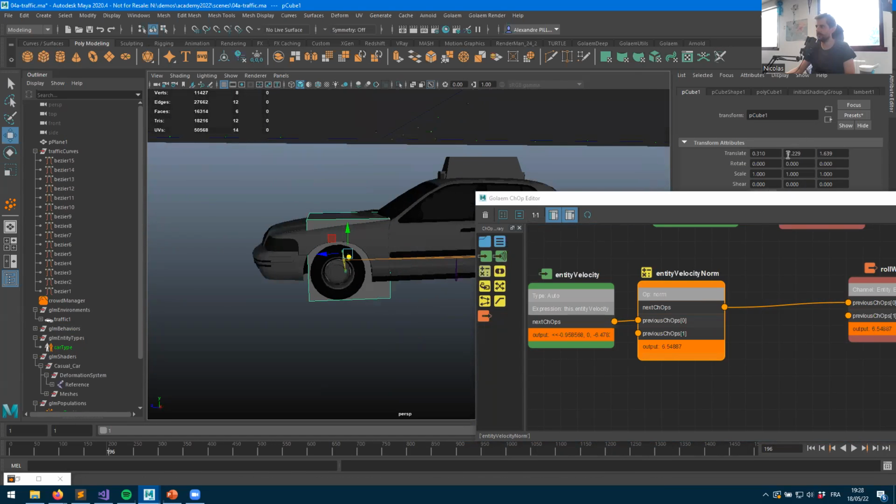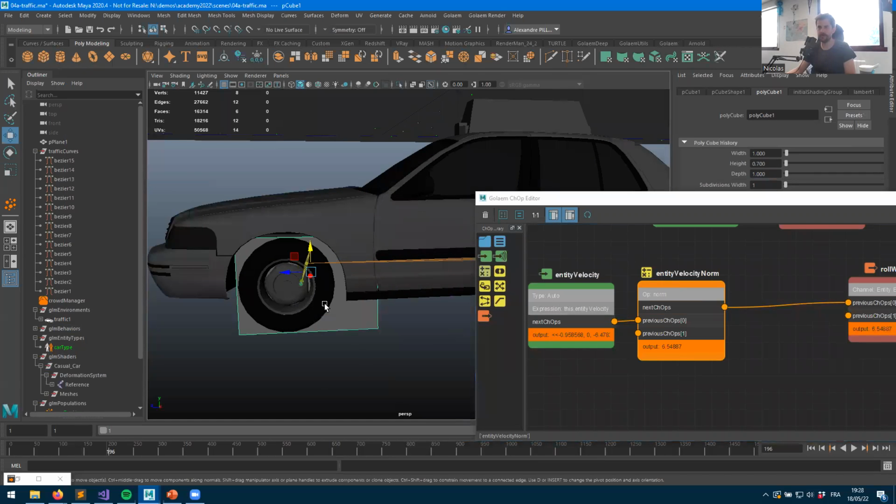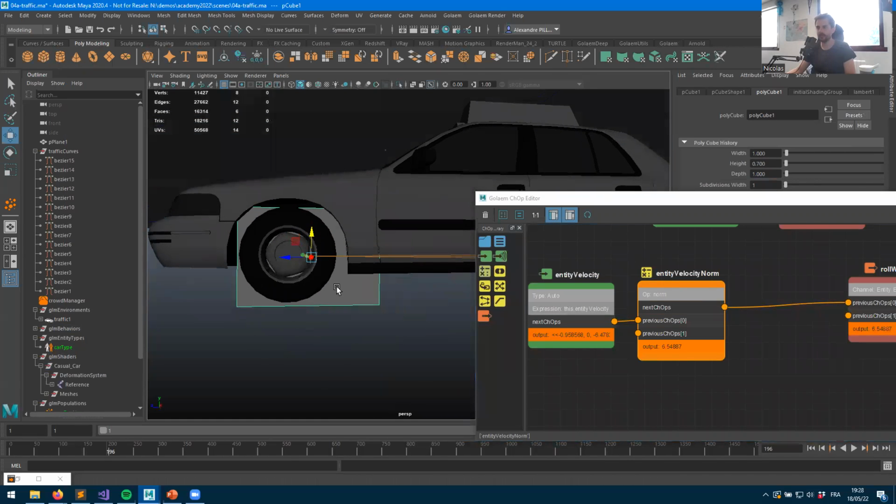Okay, so that's probably, I don't know, 0.7. Yeah, okay, 0.7 is about right. Okay, let's pretend a wheel is 0.7 diameter here.